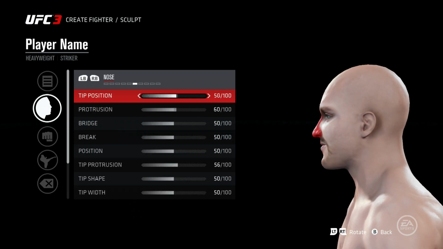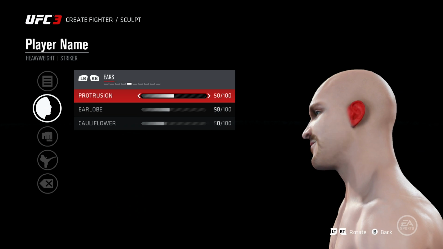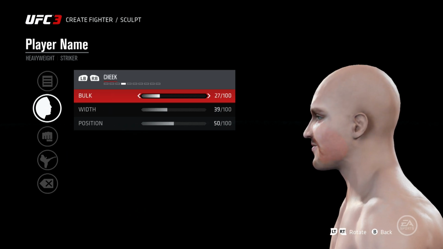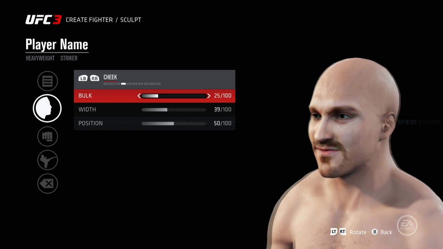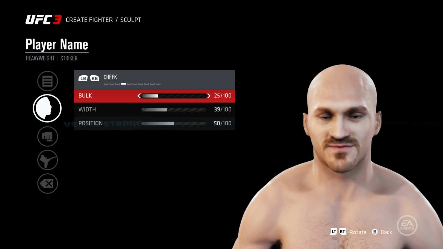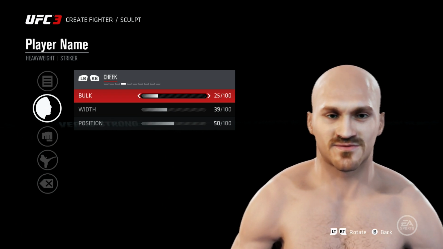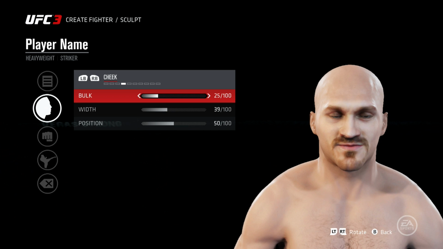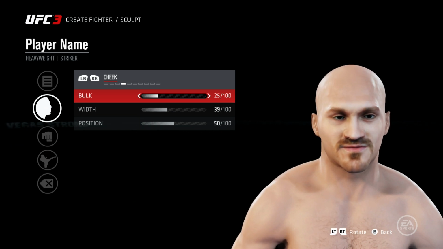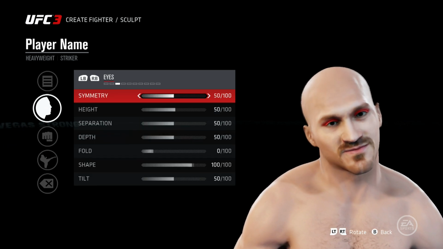Now I'm going to go to his cheeks again and just decrease the bulk a little bit more. That's starting to look better, because he's got quite an angular face. Even when he had the weight on, he's quite angular. Now again, his body shape isn't looking right at the moment, but I'm going to show you how to fix that now.